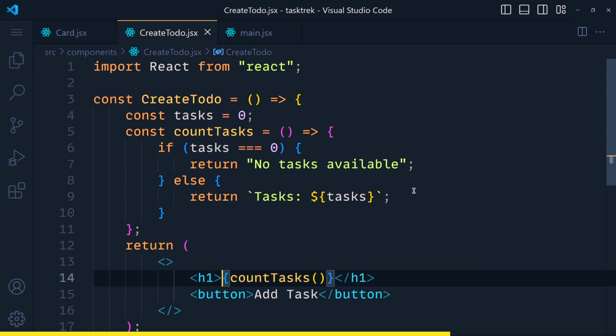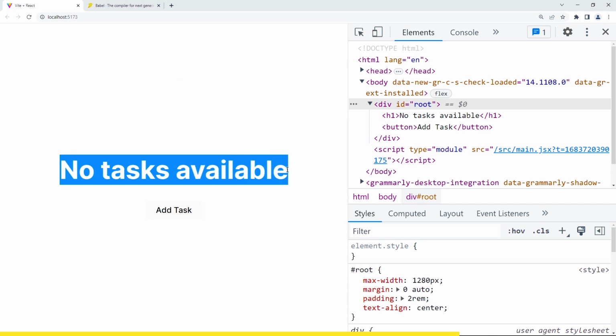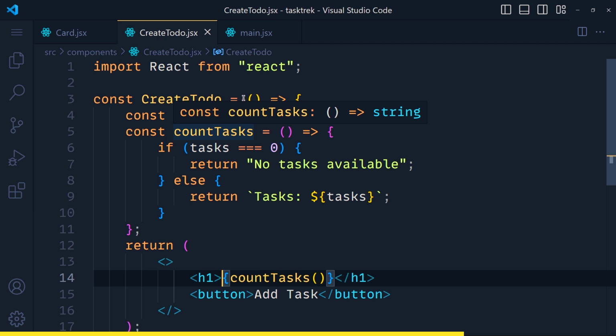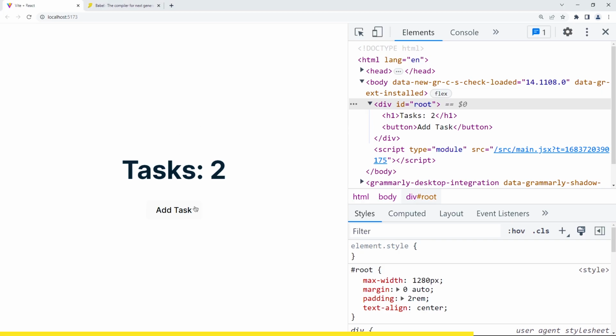Save the changes and take a look. See, here we get no task available, and if we change our task to 2, see, we get task 2 here. You can see how simple it is. I know you completed this exercise, or at least you tried to solve it. So take credit for that.